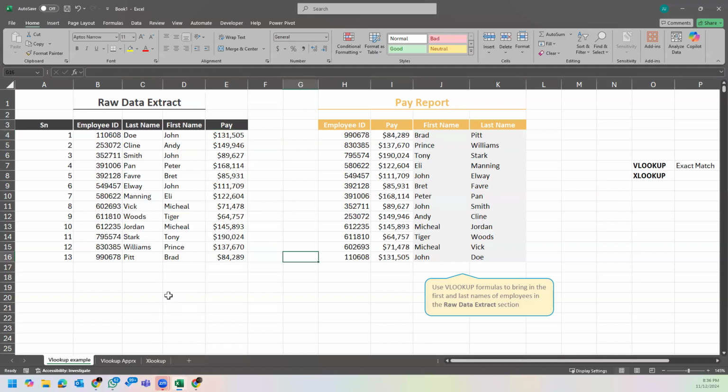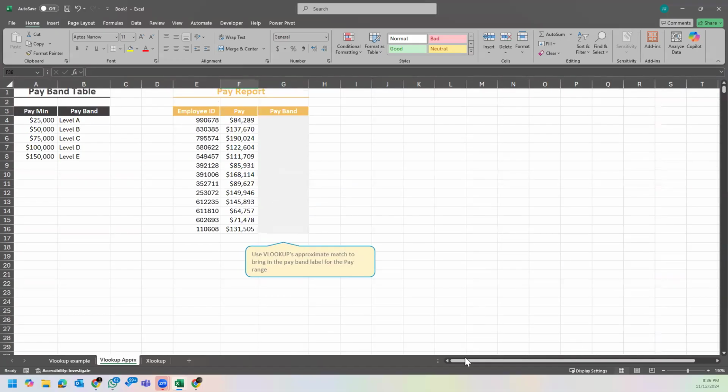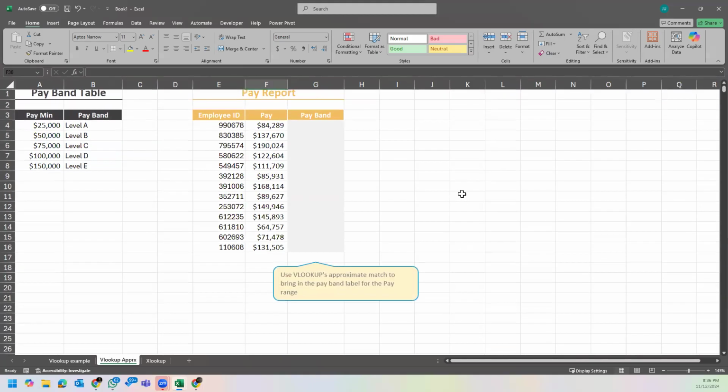So let us take a look at approximate match. Approximate match comes in handy when you're working with ranges, when you're working with mapping and all that. You know, a typical example back in school where there were different ranges for your grades. Who can remind me?